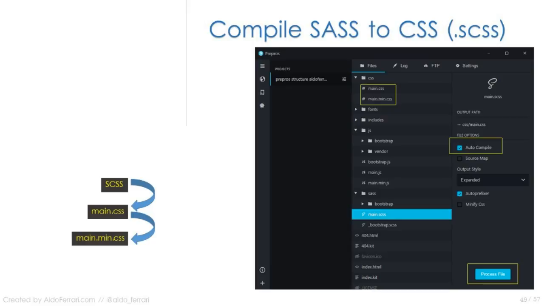On your right, as you can see, it's automatically checked as auto-compile. That means every time you change the file, doing nothing, the software will automatically compile your SCSS into proper CSS. You can see with just a check, you can also add auto-prefixer, what we said. You can decide if you want to minify your CSS.